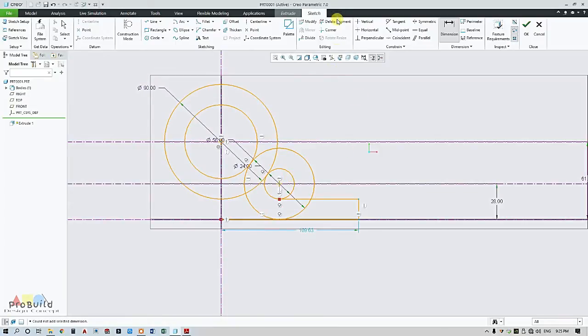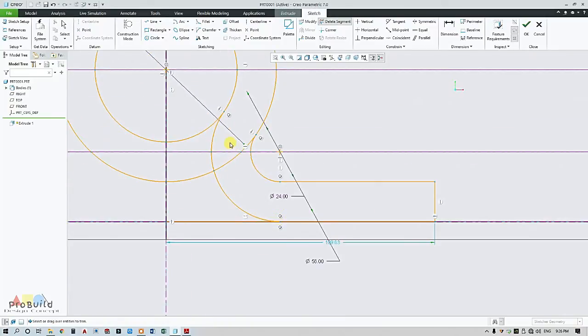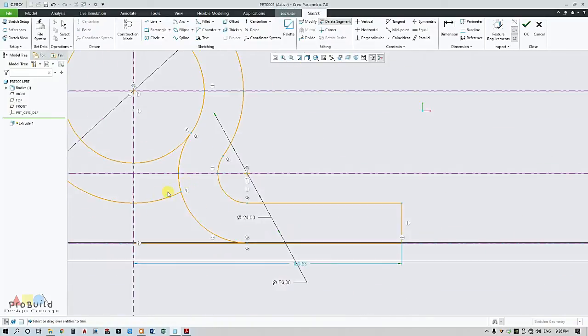Now I need to delete the unwanted segments. So I'm starting with this, I'm deleting the unwanted lines. Yes, these are all the unwanted lines.